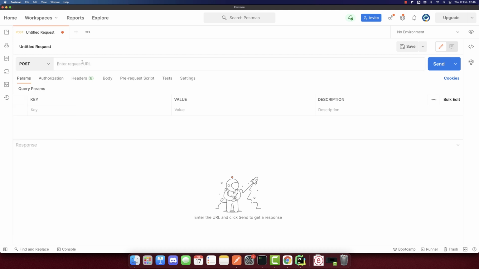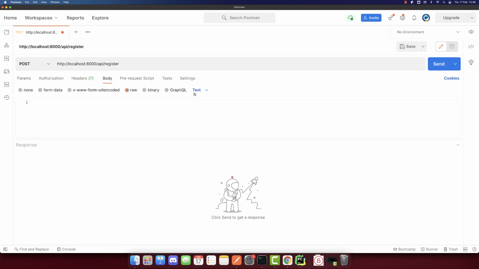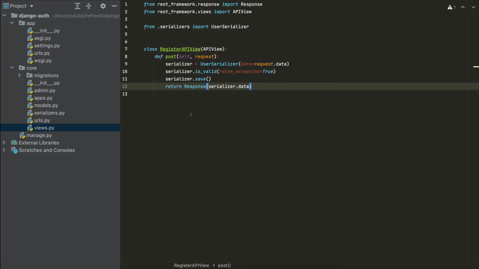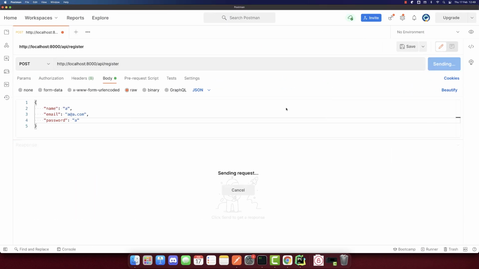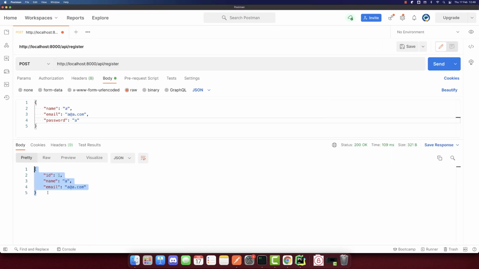And now we need to send a post request to http://localhost:8000/api/register. I'll select the body raw JSON here, and we will send a name of a, an email of a@a.com, and a password of a. Also make sure to change this to data equal to request.data, because before I forgot to add this. Now let's send this request, and indeed we returned a user.